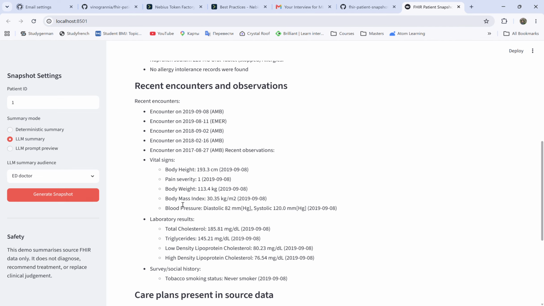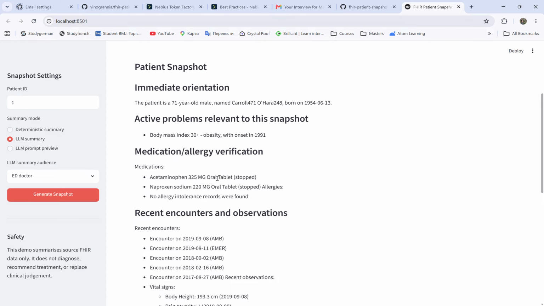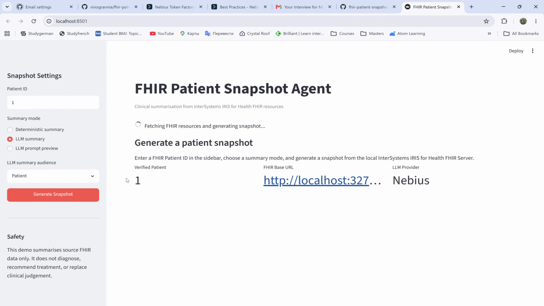So I've basically shown you everything. There are several modes, several audiences: clinician, doctor, care manager, patient, family caregiver. The roles influence what information is produced and shown, and how it is shown. So if you choose patient, for example, you will get patient-oriented information, so it would address you as you. You are a 71-year-old male. I can show it as well. So let's have a look.